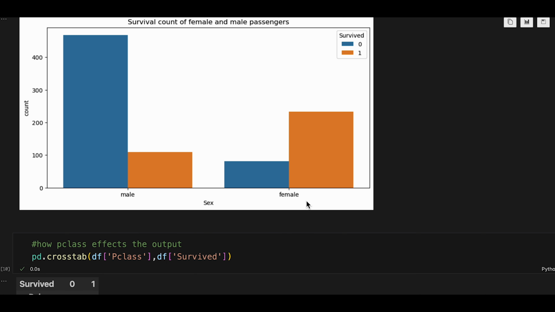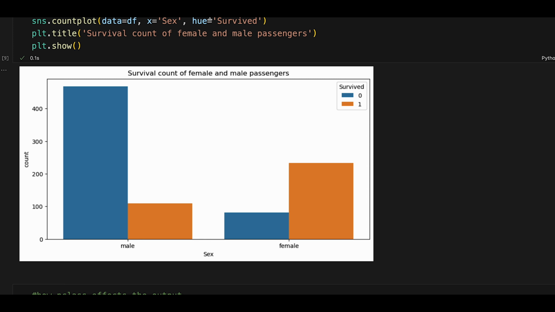So we have male and female, and in that, as our hue is survived, based on this survived, it will split even further. So there are these many number of male who have not survived, whereas these many number of male who survived. Similarly, in case of female, these many number of people did not survive, and similarly, these many number of female survived.